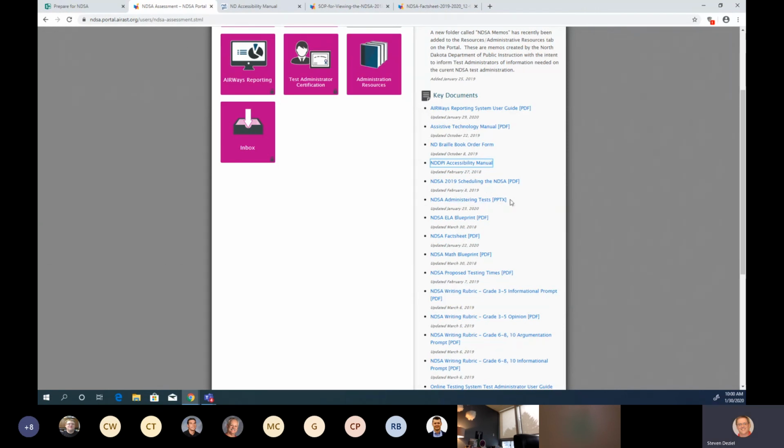NDSA administering tests, a PowerPoint. That's something your test administrators might want to have as a resource so they feel comfortable administering tests. But the test administrator certification course is really going to provide great detail on how to administer tests. That's why it's so important for them to take that certification.